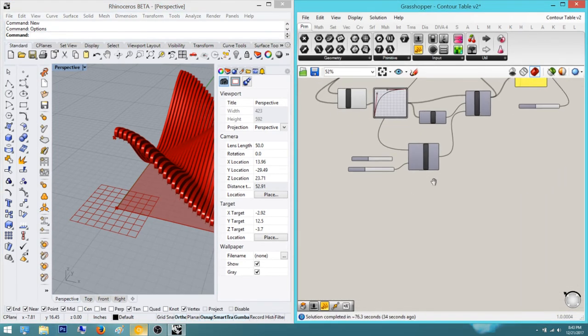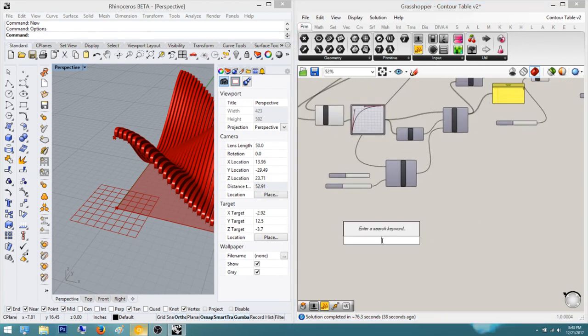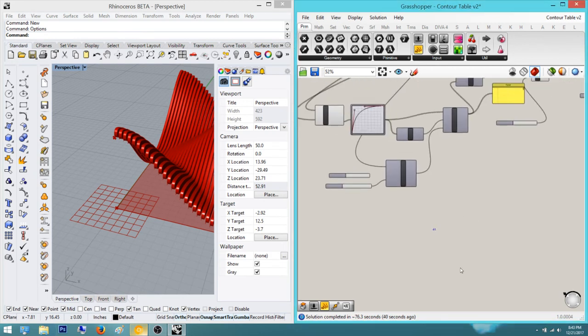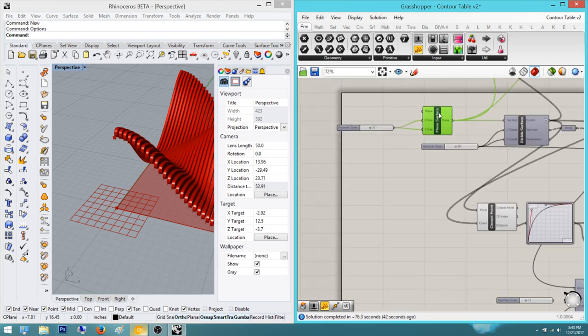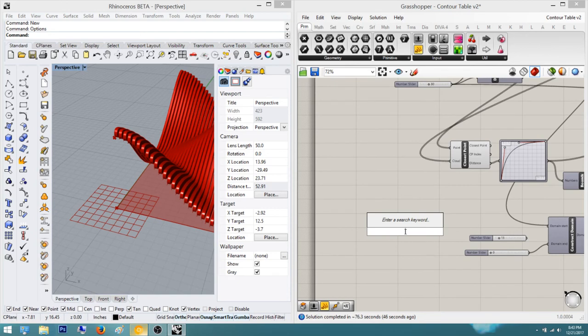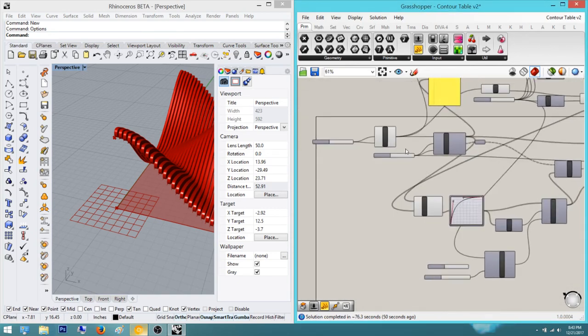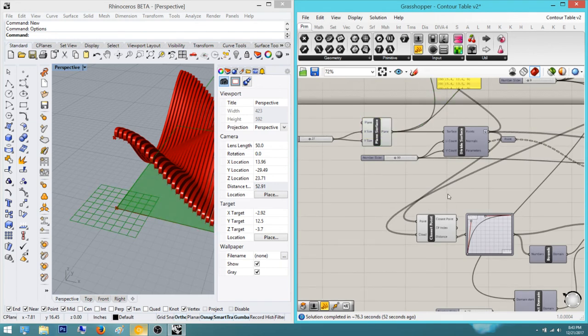So, alright, we'll start with the glass table. I'm going to do a plane the same size as this, which is already here, and I'm going to do a move, or am I going to move? I'm going to just create a 4-point surface. No, I got this. Okay.